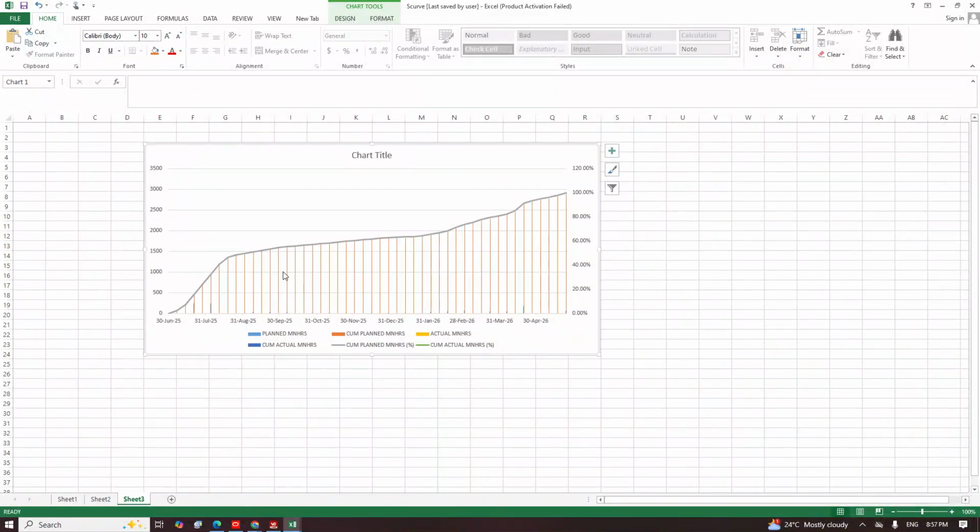Now, remember I said this line, all this line that is following the S curve is the cumulative plan man hour. We don't need it for any reason.